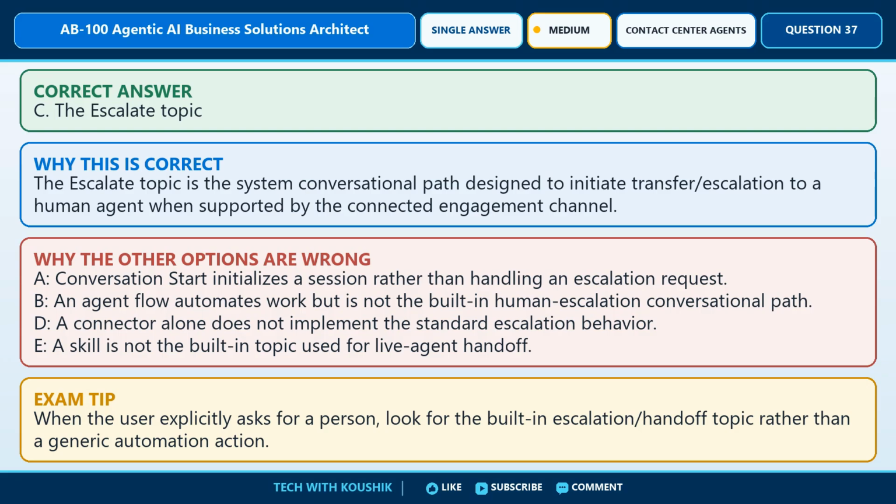A. Conversation start initializes a session rather than handling an escalation request. B. An agent flow automates work but is not the built-in human escalation conversational path. D. A connector alone does not implement the standard escalation behavior. E. A skill is not the built-in topic used for live agent handoff. Remember this decision rule. When the user explicitly asks for a person, look for the built-in escalation or handoff topic rather than a generic automation action.